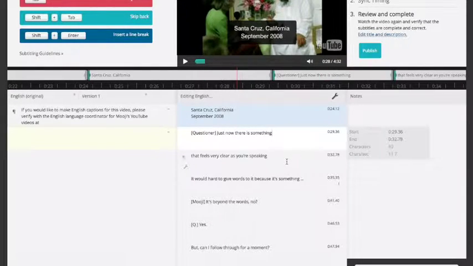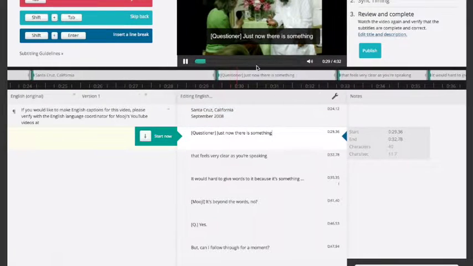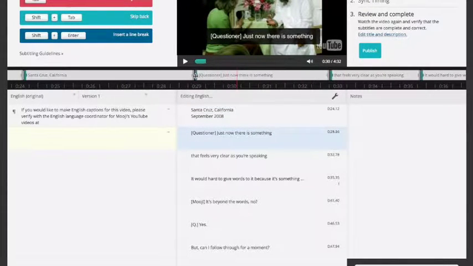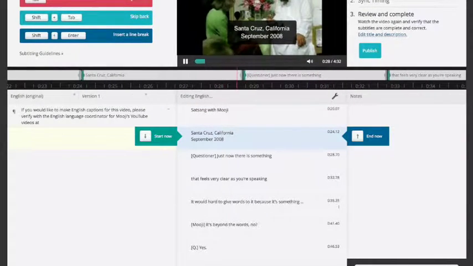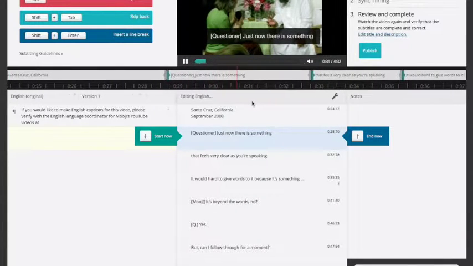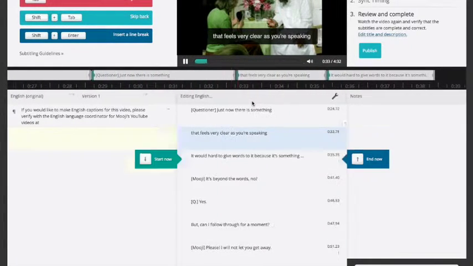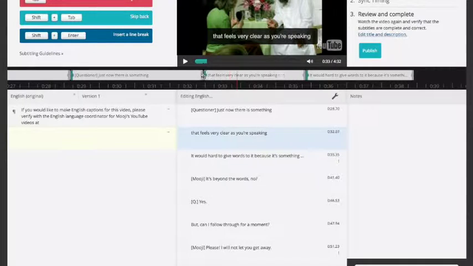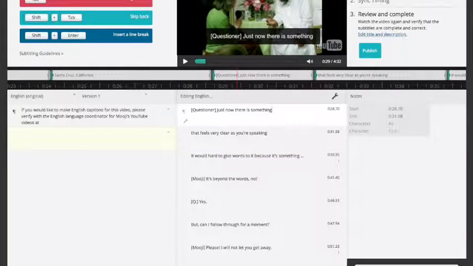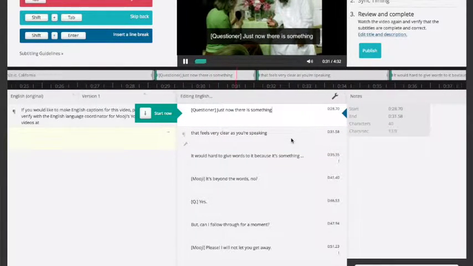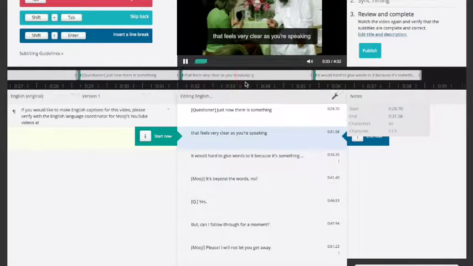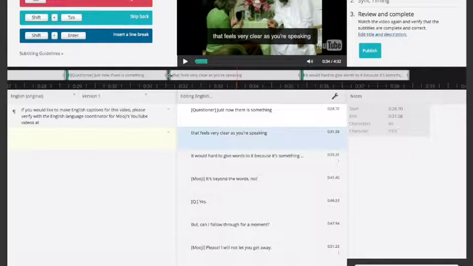So let's have a look. Just now. Now I can give that a bit more space because she actually starts speaking. Just now, there's something that feels very clear as you're speaking. Now to sync it, I need to move this quite a ways back. And we still have a reasonable read rate. Let's see how that's synced. Just now, there's something that feels very clear as you're speaking. Okay, so I'm going to see if I can edge it back just a little.